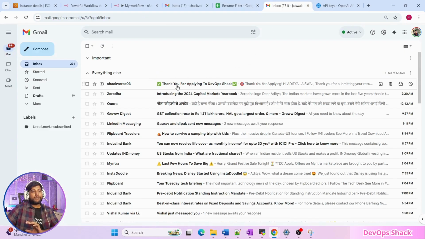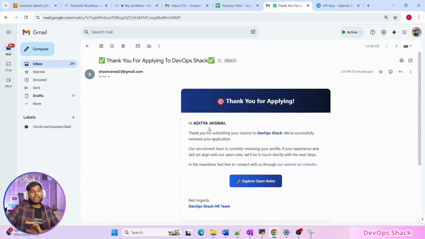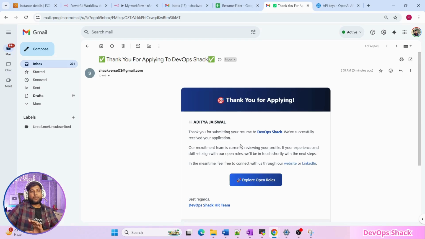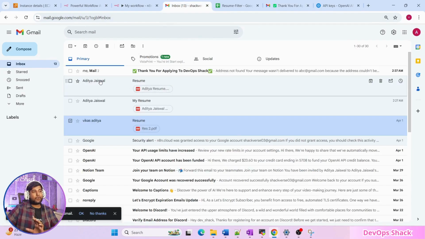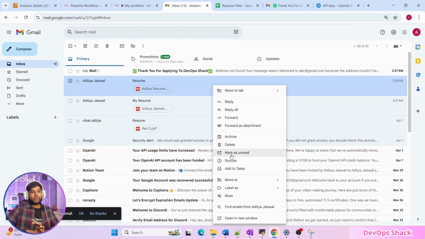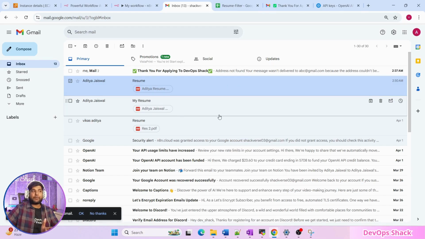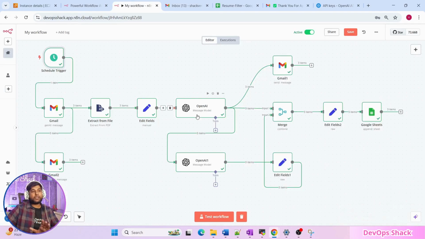Next thing, if you see, I have just received an email, thank you for applying, hi Aditya Jaiswal, with proper formatting also. And here you can see automatically these three emails have now been opened, basically marked as read; you can mark them unread if you want to. So this is how this whole thing is going to work, and I'm going to teach you how to build the whole thing from scratch. So make sure to watch this video till end so that you don't miss out any of the steps.